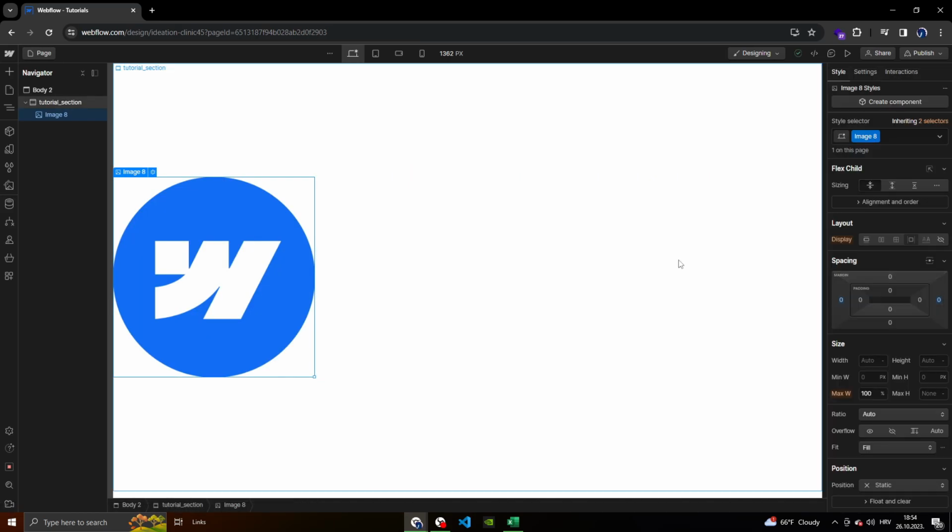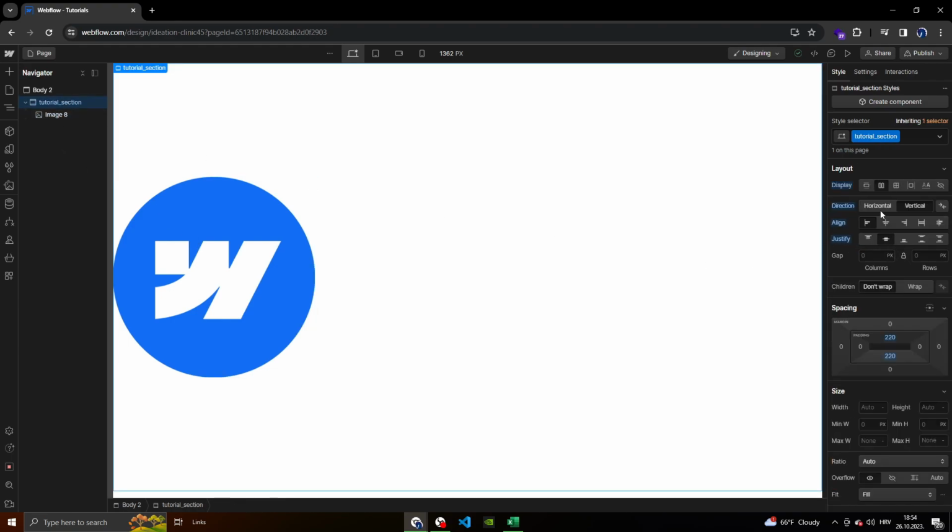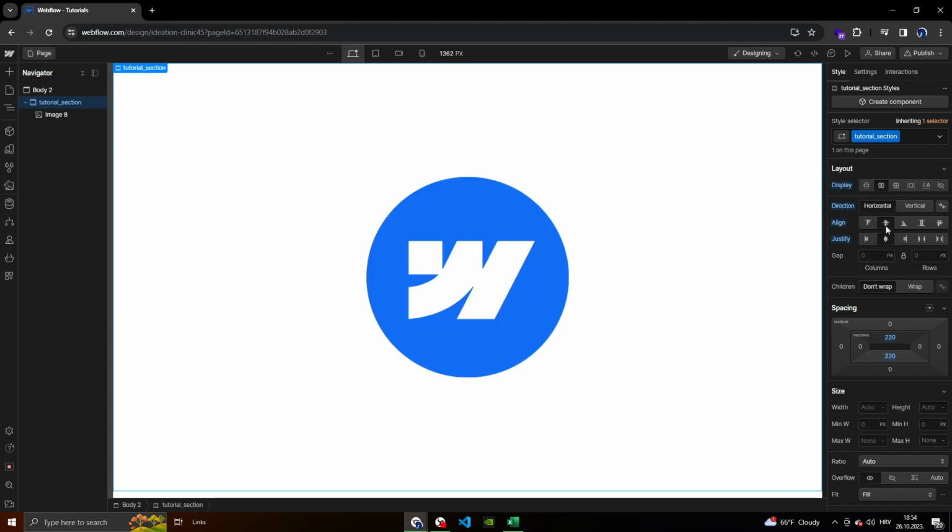put display of the parent of an element to center. So the parent of this image is this tutorial section, and we can just center it. We click display flex, click horizontal, and align center, justify center, and that's it. This will center your image.